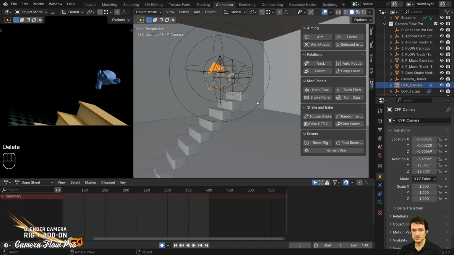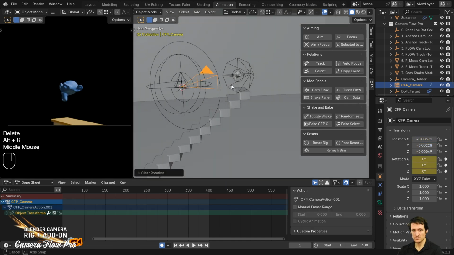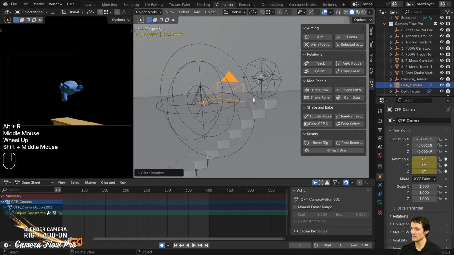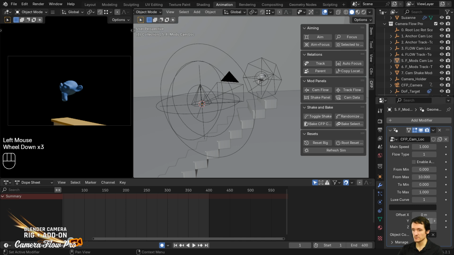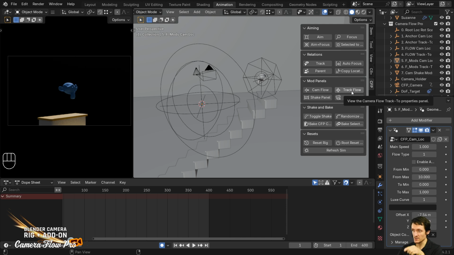But for now, I'm going to delete these keyframes, clear the rotation, and show you another way to offset your composition after you've already laid down keyframes. If you go to your cam flow panel, you'll see offsets. And you can move the camera with those values here. And we could even move to the other side of the staircase, flip the composition.